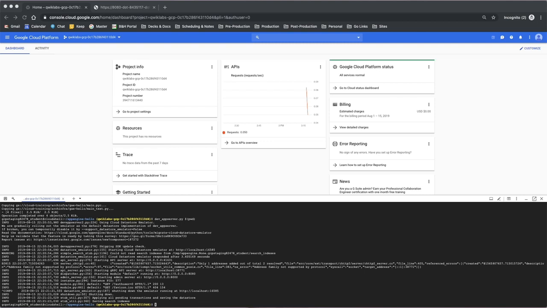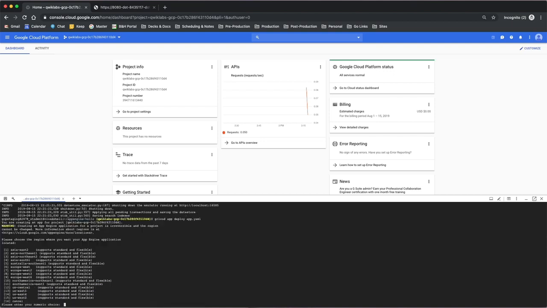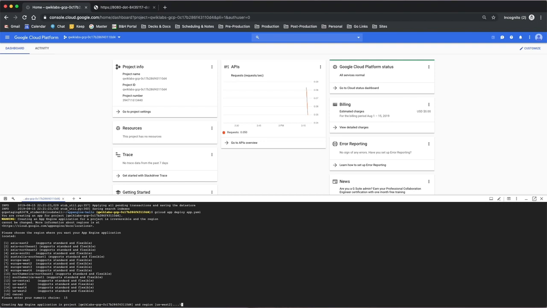So now that I know that my app works, I am going to deploy the application to App Engine by running gcloud app deploy and then the YAML file for my app. For that, I'm going to enter my choice for a region, and I am going to select 15, which is US West 2. And then this is going to take a minute or two to run. Once the process is done, which shouldn't take very long, I'm going to browse to my app.